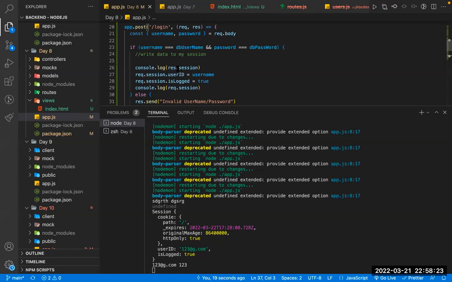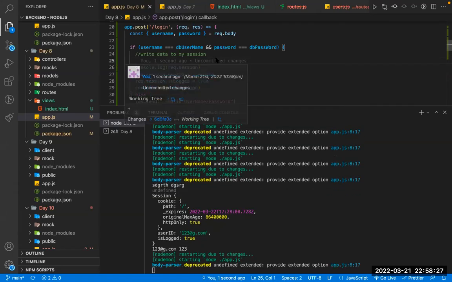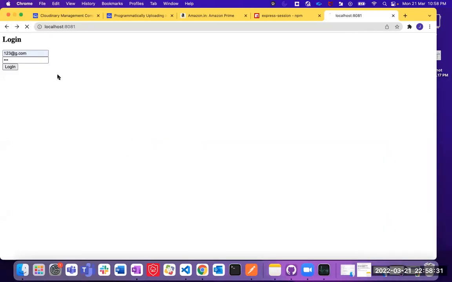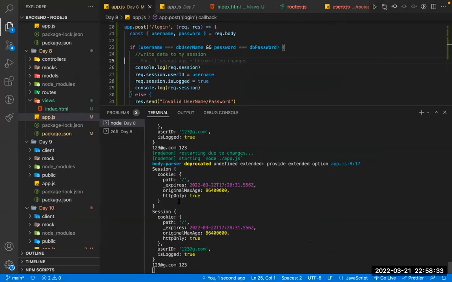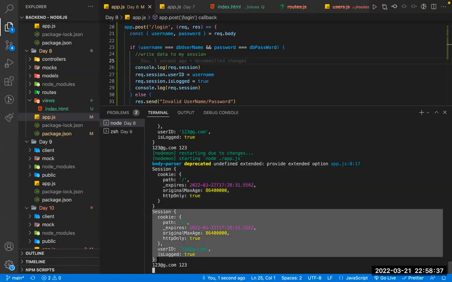Okay. Can you see? Okay, this is I have given as a response. Give me a minute. We have made a mistake. Can you see the difference? This is the session before and this is the session after writing the data.